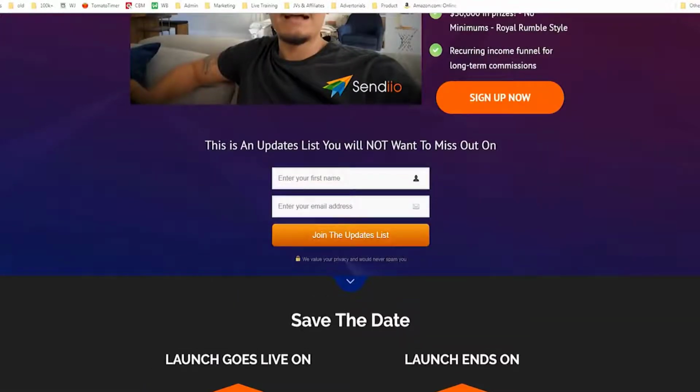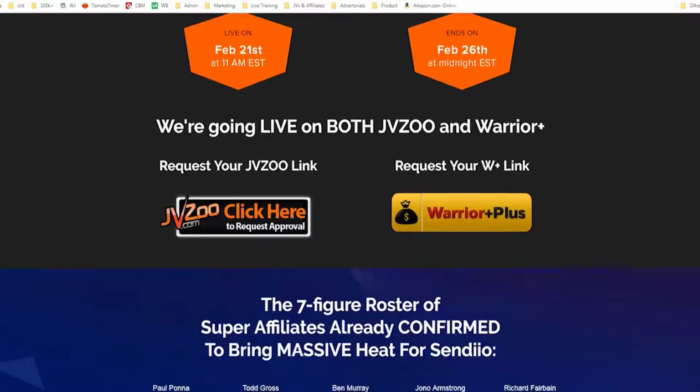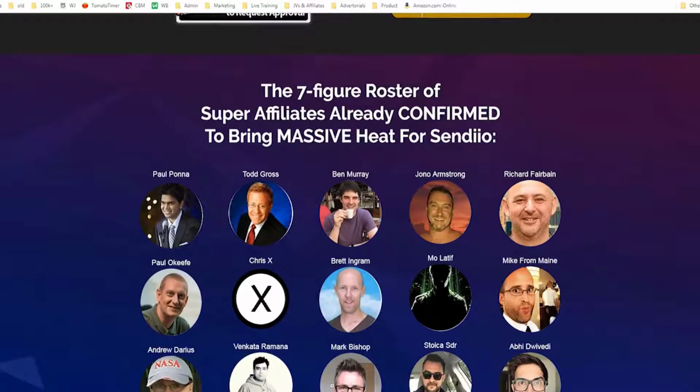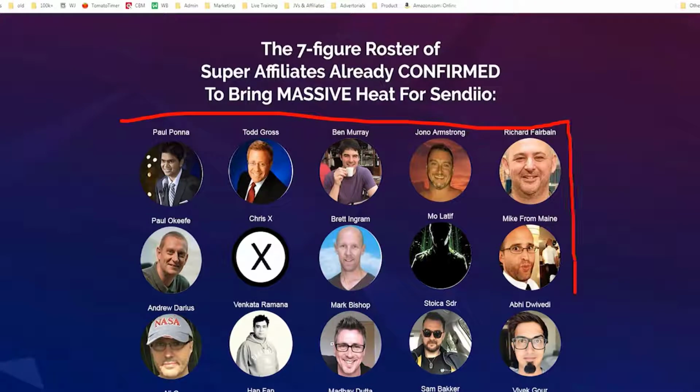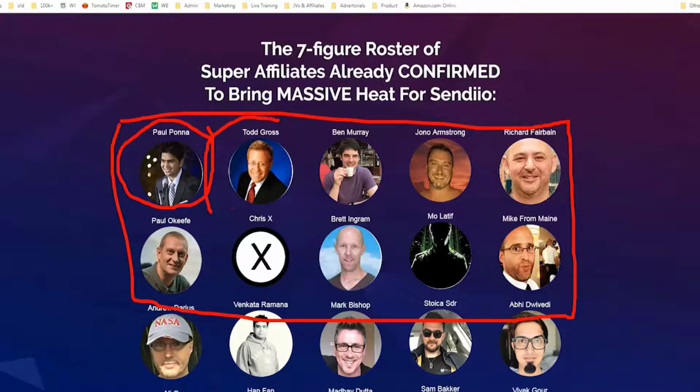So if we scroll down here, we have an updates list, you can request approval. And on the JV page, he's showing what other people have promoted him. It's kind of like social proof. In this space, a lot of these people are well-known names. These are well-known marketers: Todd Gross, Ben Murray, Jono Armstrong. And the reason why people post these up is because it's like, look, if Tony Robbins approves of what I do, or somebody like Tony Robbins, Gary Vaynerchuk, that's a big deal.